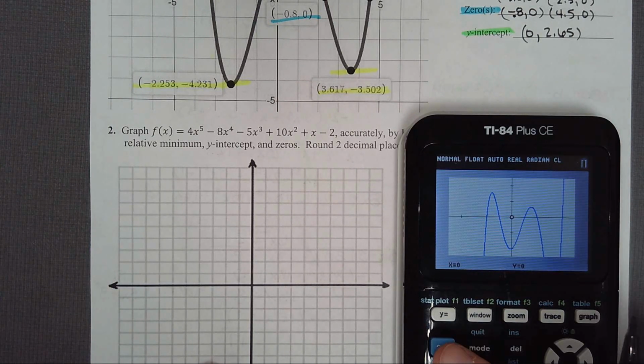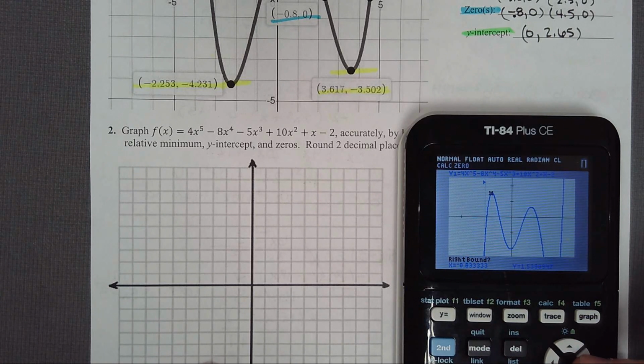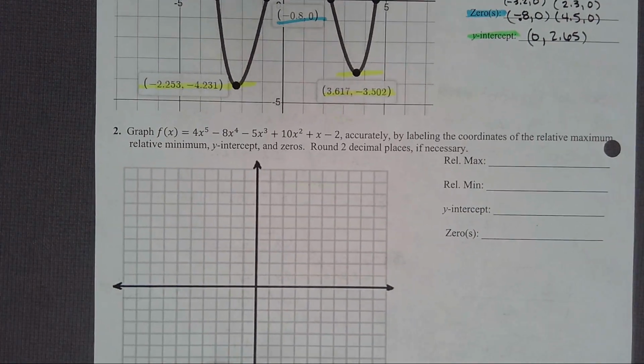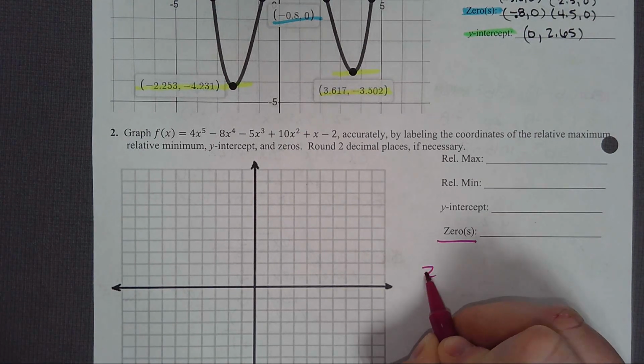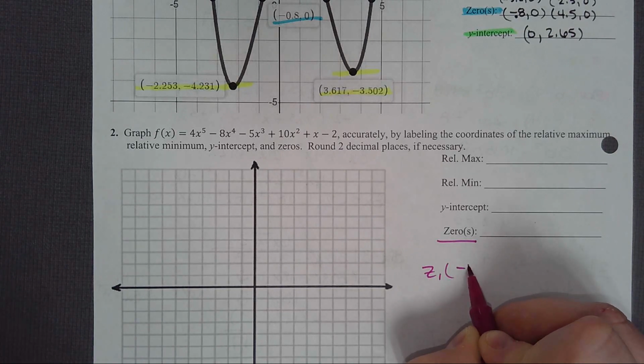screen. So second calc, 0, and I'm going to start all the way over here on the left side. Okay, so I'm going to do left side, enter, and I'm going to go up roughly near the peak, but not exactly at the peak, enter, and I'm going to hit enter again. I'm going to get a 0. Okay, now, color coding your points. There's not much room. So if you don't have enough room to write everything, that's fine. Zeros, Z1 would be negative 1 comma 0.